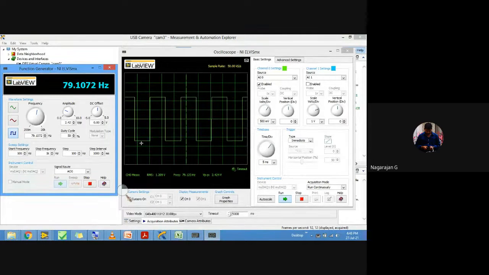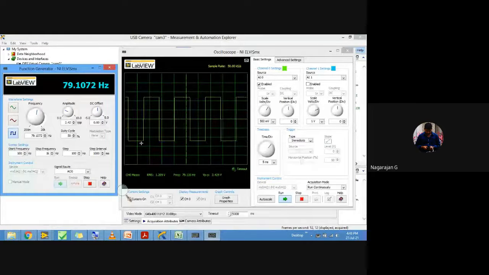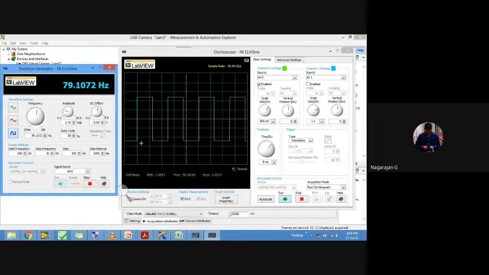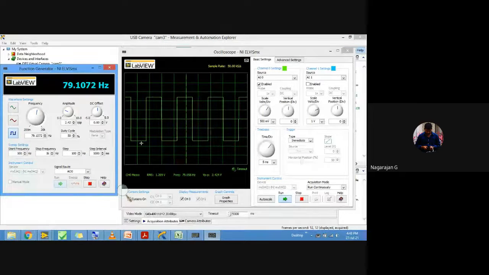Even if you want to generate one more signal from another channel, it is also possible. If you want to acquire any other information through channel 1, yes, you can. If I select AO1, it will automatically generate a signal from analog output 1 here.